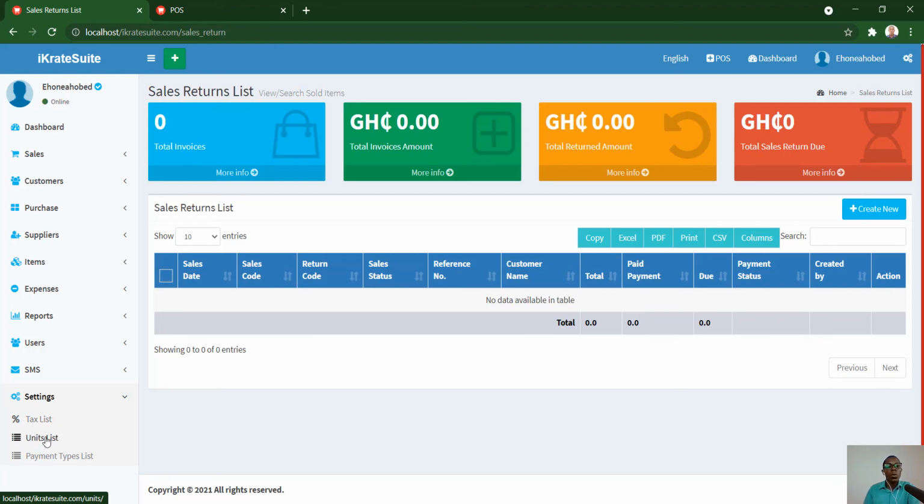Then units too. Units, when you come to the items, when you are entering an item, you have to tell us in how much or how many of the products together are you selling. So for instance, we could be selling a product per bus. So that will be a unit for that particular product. If a product is being sold per bottle, then you state per bottle. So here is a list of the units that your product will be sold in.